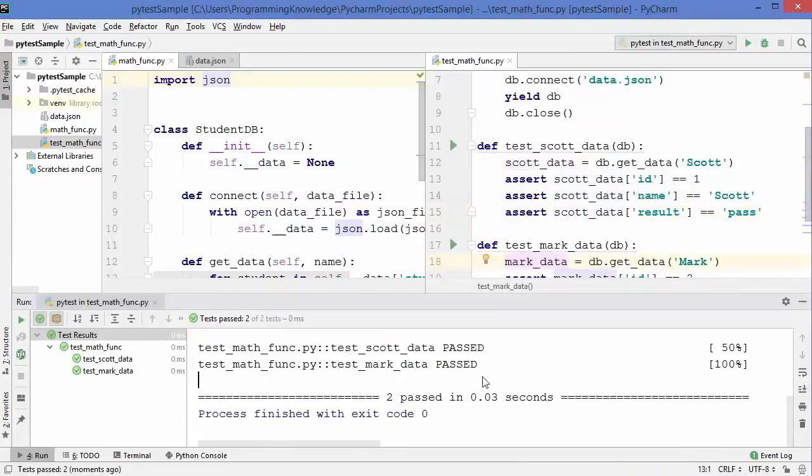So this is how you can run the tests which you have written using Pytest using PyCharm IDE.